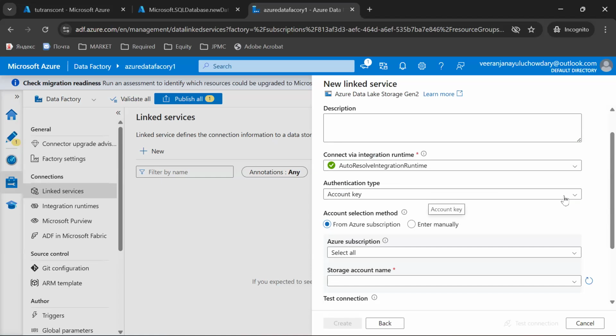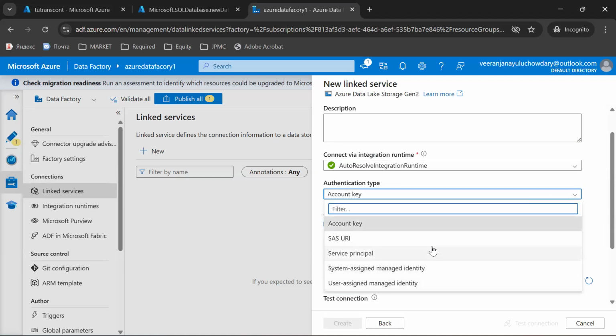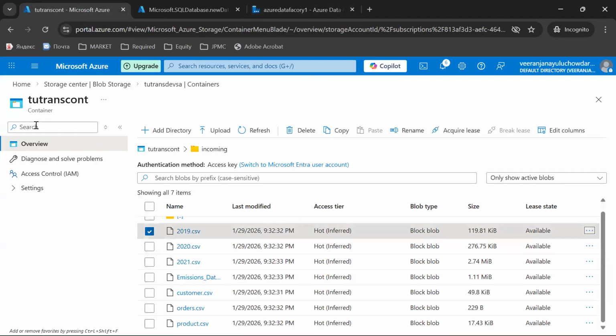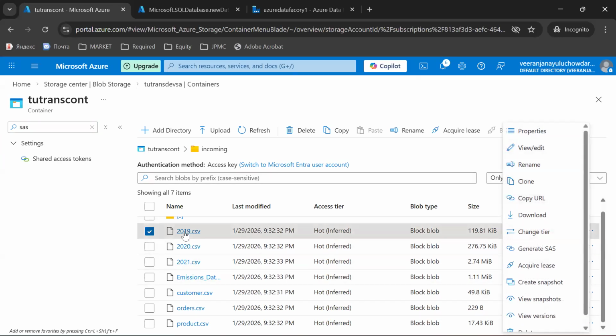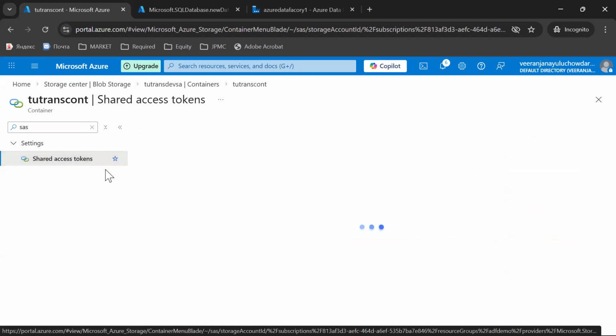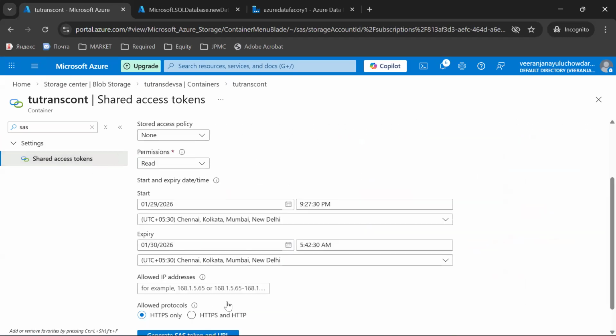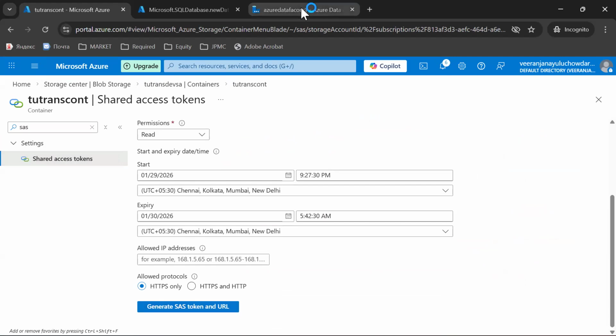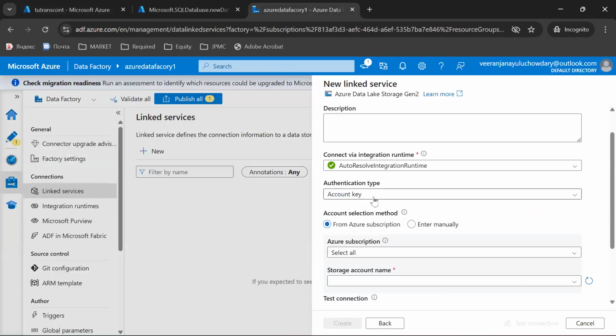And authentication type. How do you want to connect to this particular link service? SAS, so that's what we have seen earlier. If you want to give some SAS, whatever SAS we have seen, this is only for this file. Okay. But if I want to connect to the entire storage account, you have to use SAS, shared access tokens. Okay. So you can generate and use this over here. But I will be using account key only.